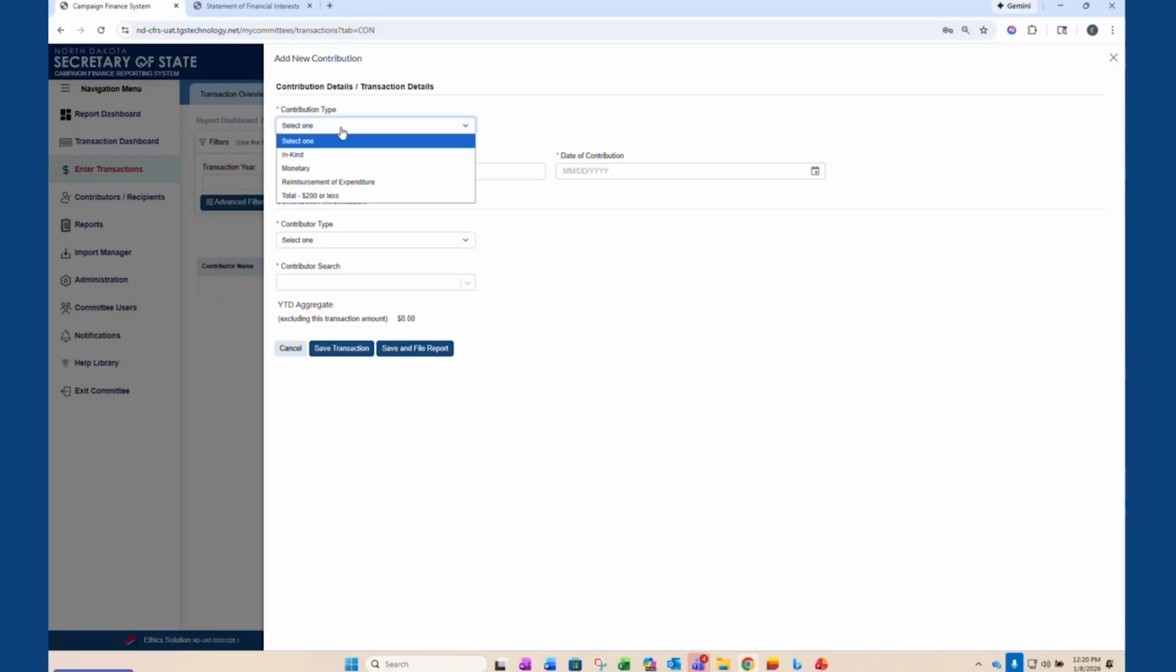Contribution type. In the dropdown, you will see in-kind contributions and monetary. Monetary is for any itemized transactions, reimbursement of expenditures. This is when you as a candidate, if you're running as a slate of candidates, would use the reimbursement of expenditure to reimburse another candidate for signage, advertising, anything like that that they personally used, or that they've expended on behalf of the slate of candidates.